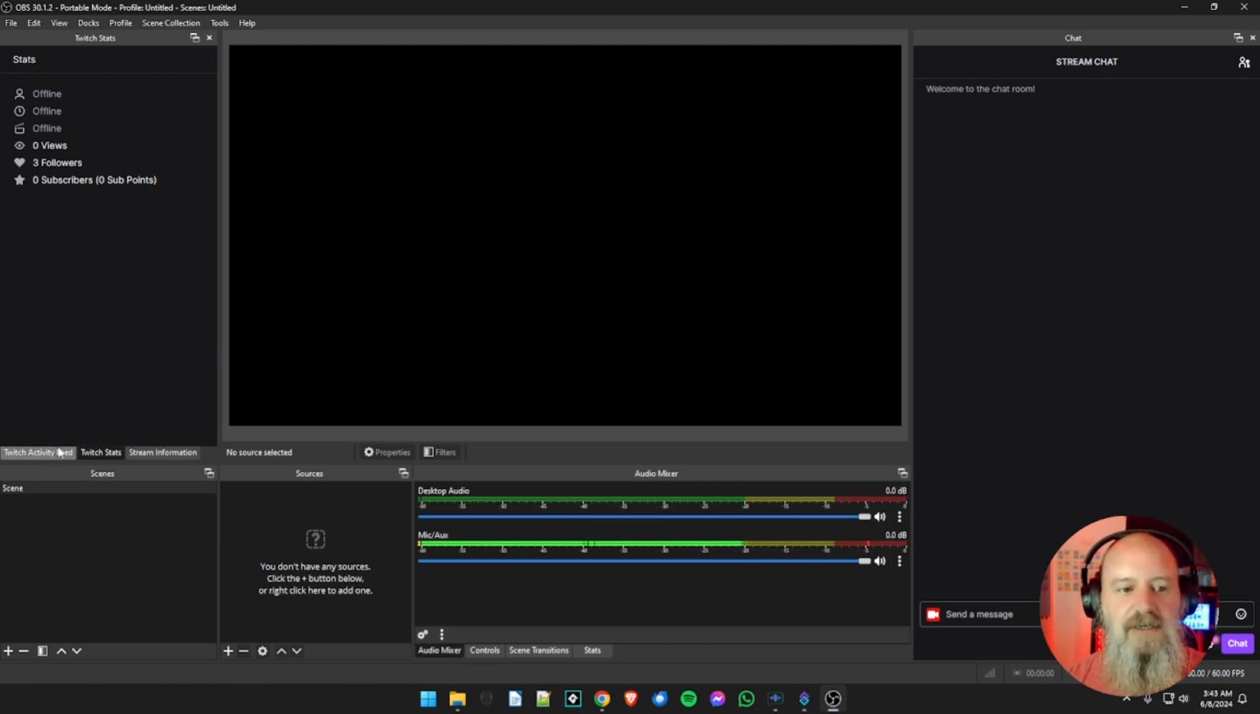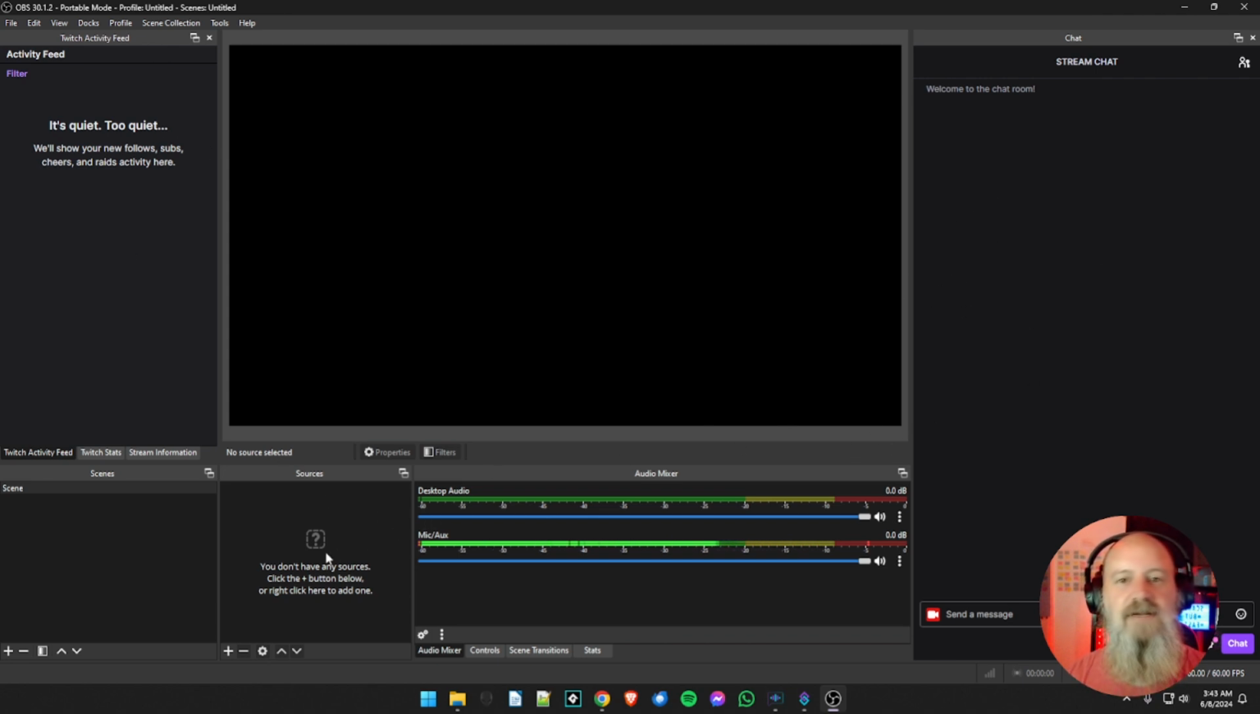We're logged in here. We've got our windows and our docks and everything set up how we like. OBS looks cool. It looks good and groovy, but we don't have anything. We have a scene. And then as you can see, we have our desktop audio and our microphone. And as you can see, the microphone is already going because it's set to default. And that is my microphone.